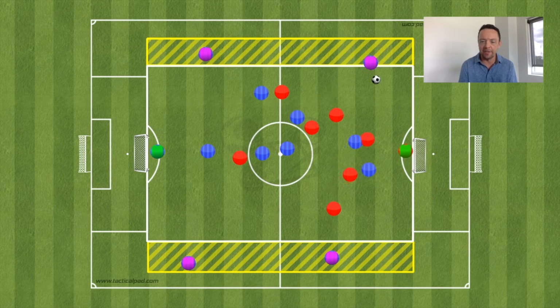and you score from a transition into a wide area, the goal counts as double. So you're trying to incentivize players in the transition to look for those wide spaces and then create attacking opportunities.